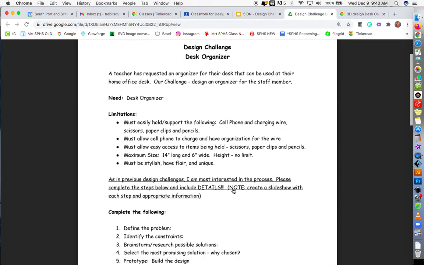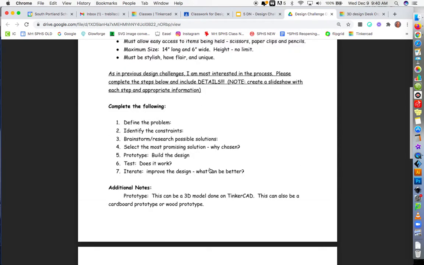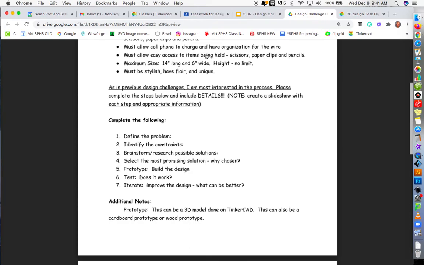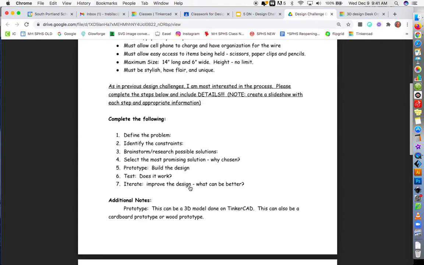And again, I'm looking for details. Define each of these, explain each of these. So you're going to create a slideshow, and on one slide you might define the problem. What is the design that we're trying to come up with? Second slide might have identify the constraints. What are the limitations? These are some of the limitations listed up here. Brainstorm, slide 3, maybe 2 or 3 slides for brainstorming depending upon how much you do, and so on.